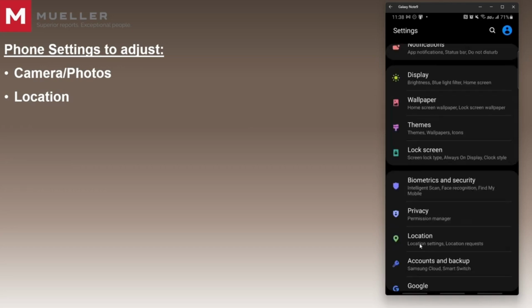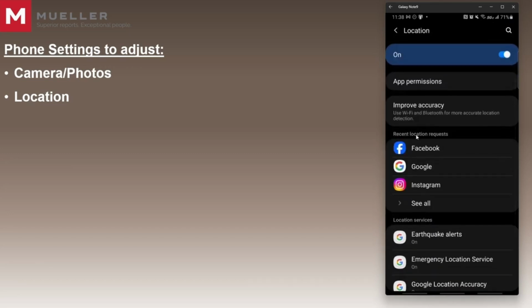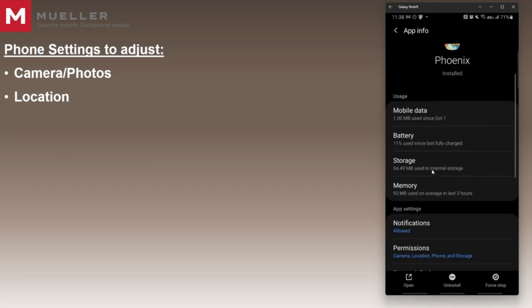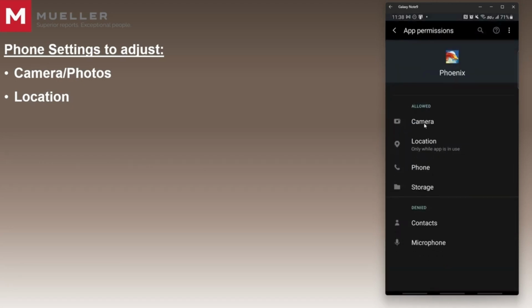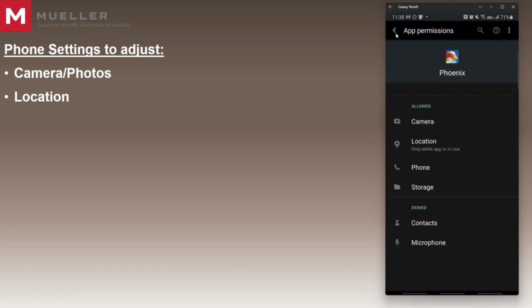We're going to go to the location area. So it could say location, it could say location services, it could say location and security. So I'll click on location. Now it wants to know which app I'm talking about, so we're going to go with PNX. Okay, we want that PNX app. There's a few things that we have to make sure we have turned on for our permissions. One, we need that camera to be allowed. So just make sure that is allowed. That way we can take photos inside the app.